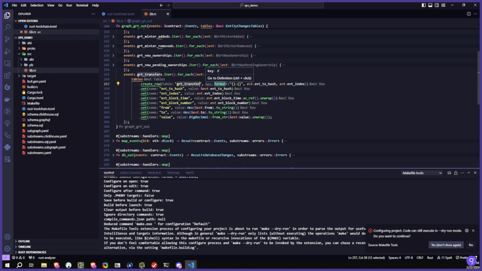And then you have the key. So this is going to be the ID of the entity. All right. So it's completely up to you to set those things the same way you would in a subgraph. All right. And then you have a little chaining going on here. So you have on this row, I want to set this value to this, right? So this dot set takes two inputs here. It takes the name, which is the field name, and then the value is the actual value of that field.